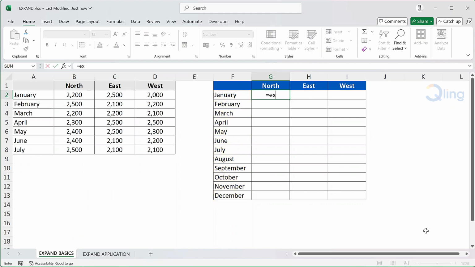In the cell G2, I will write expand. The first parameter that the function expects is array. Here, I will select B2 to D8. The next parameter is rows, which means the total number of rows that we need, including the ones in the array. Since a year has 12 months, we will say 12 rows. The next parameter is called columns, and the number of regions is 3, so we will say 3.